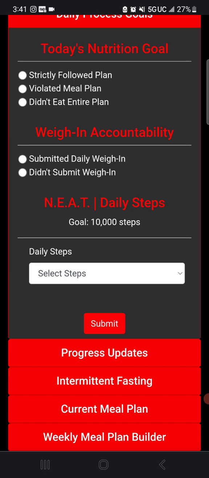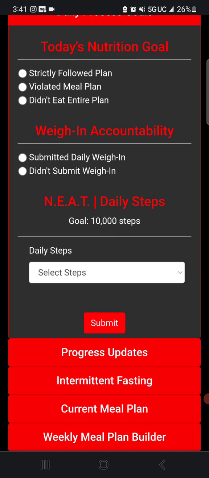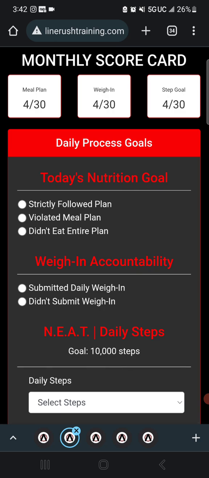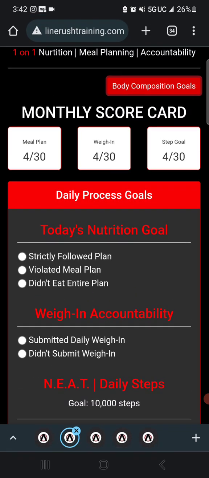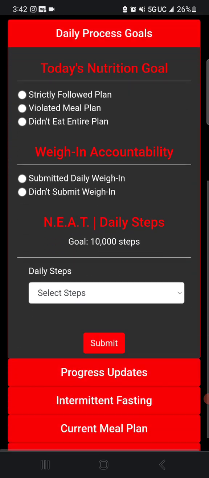Remember, NEAT stands for non-exercise activity thermogenesis, or increasing your daily calorie burn through extra activity that you do throughout the day that's not exercise. So it could be walking, it could be cutting your grass, it could be fidgeting or moving around more. It could be anything that you're doing to burn more calories throughout the day that isn't working out, okay? So you'll fill this form out every day, and your monthly scorecard will reflect here.